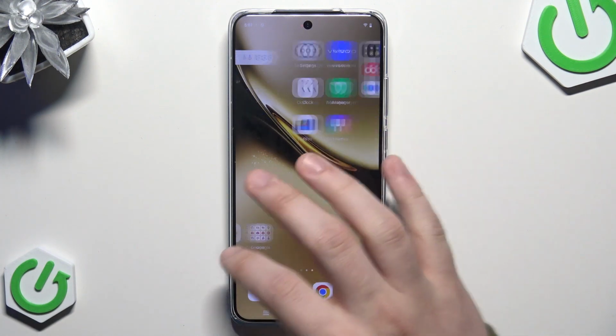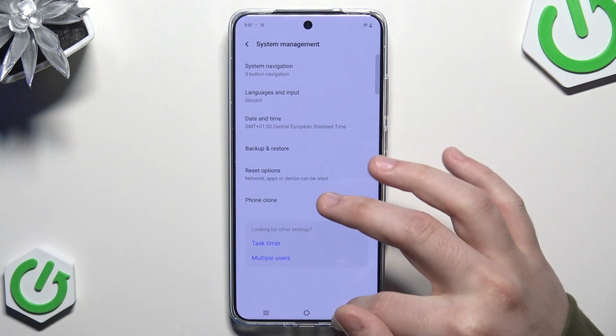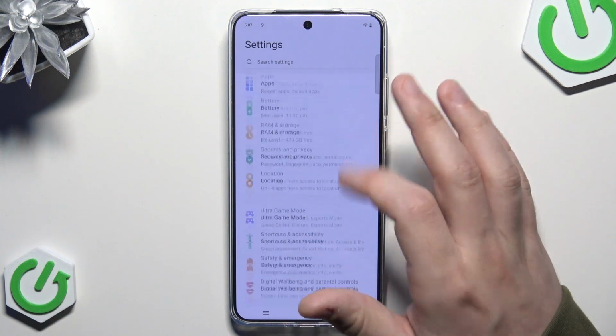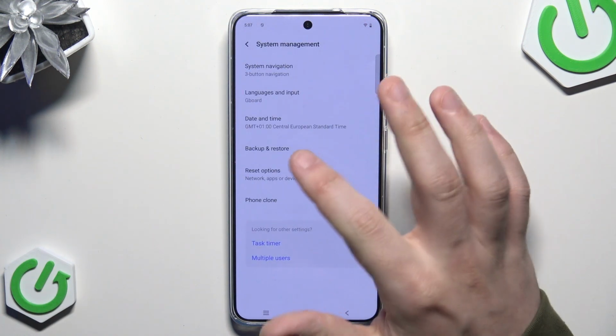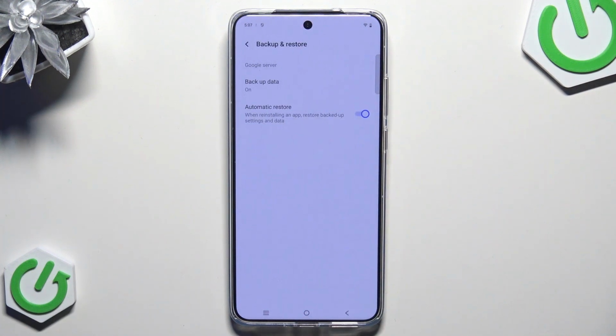So first we need to go straight into our settings, and now from the top we need to scroll down into the bottom until we find the system management. Now we want to click on backup and restore.